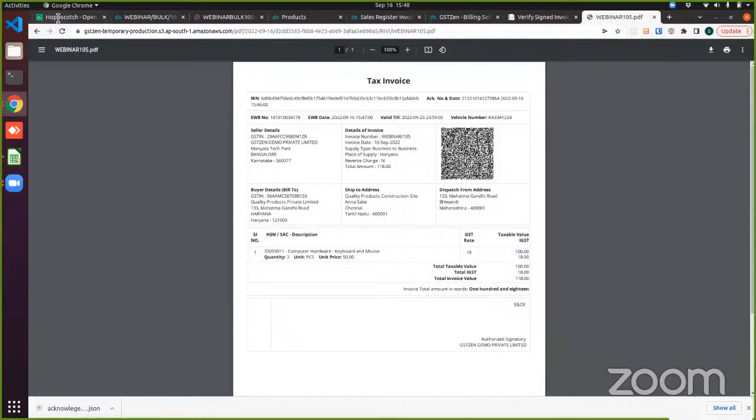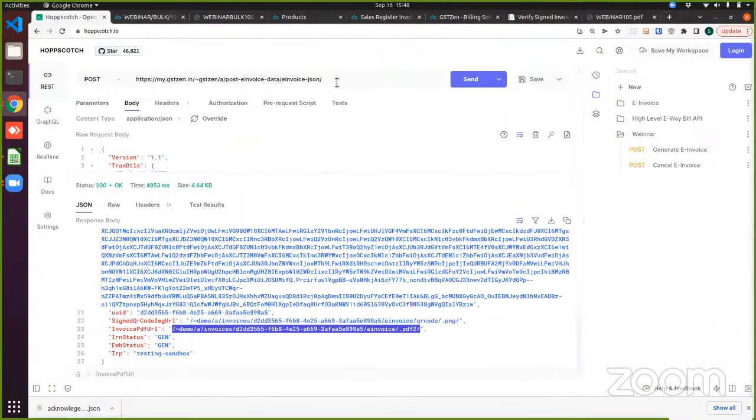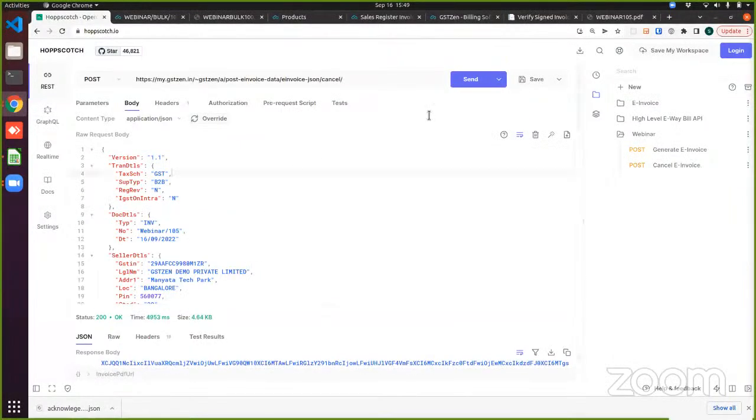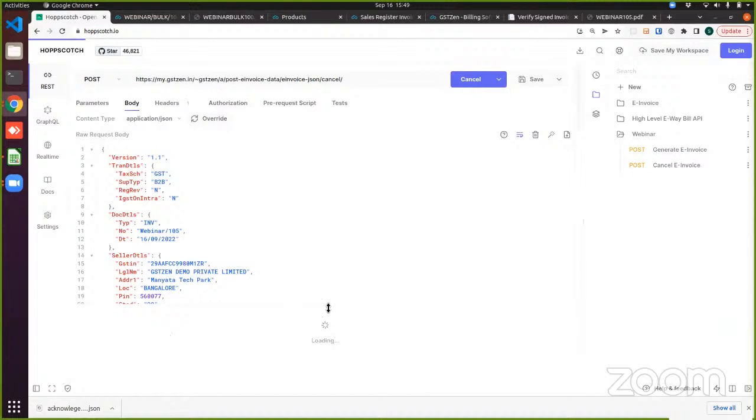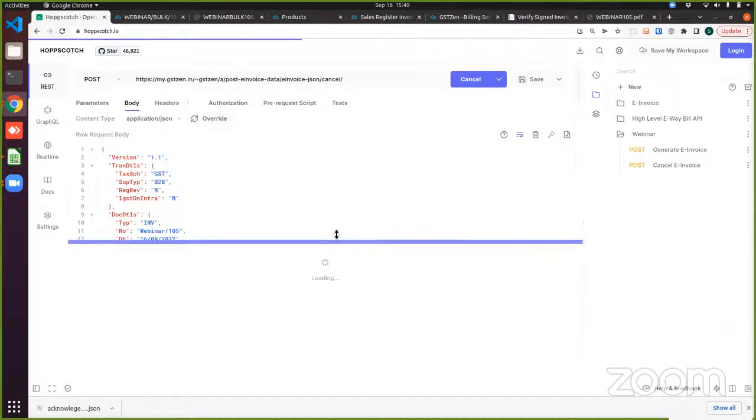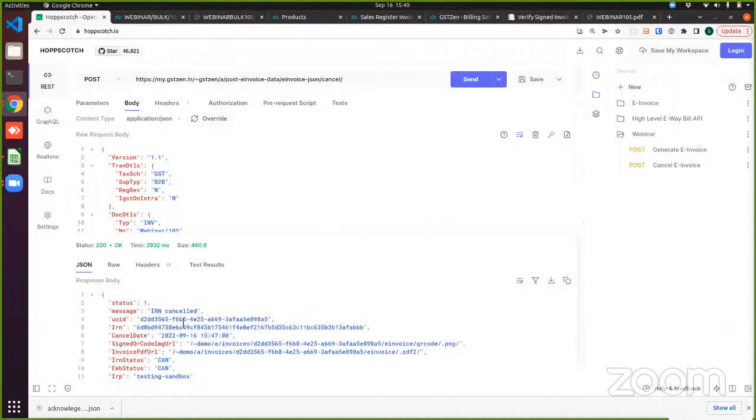Now, in order to cancel an e-invoice, all that you have to do is change the URL. The payload remains the same. The headers remain the same. Everything remains the same. Only the URL should be changed to the cancel URL. And the moment you hit send, you will get a response saying IRN cancelled. So now we have cancelled the invoice.